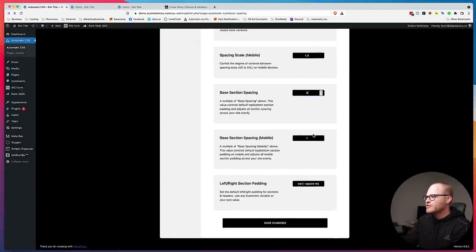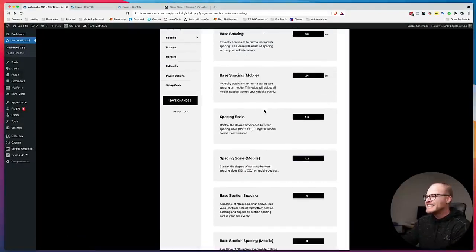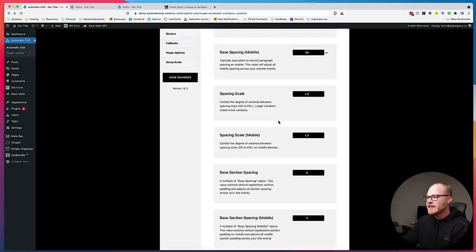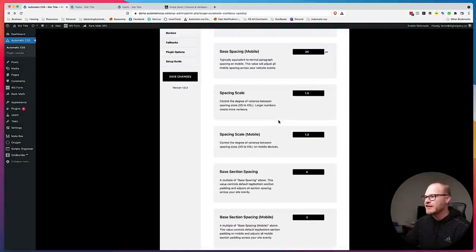And I'm going to put that back to 3 and 2, or actually I think it was 4 and 3, which is our default. All right, the next thing we can look at is the spacing scale, which is just like the typography scale. So all the spacing follows that mathematical scale.